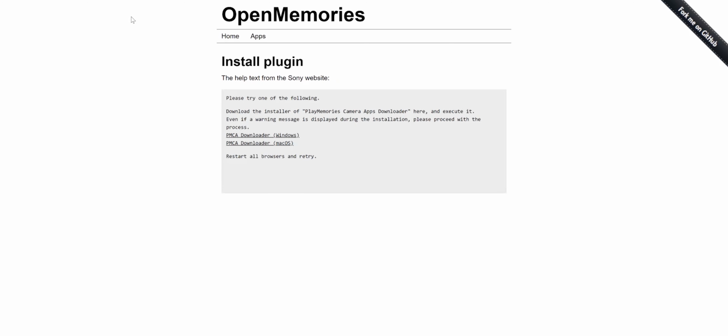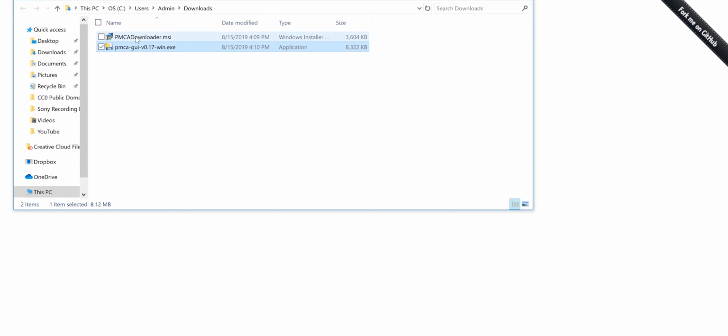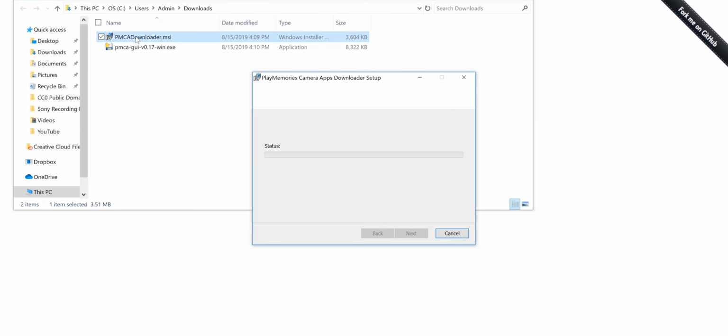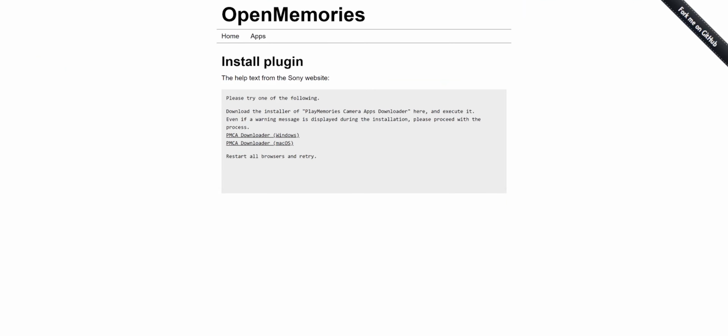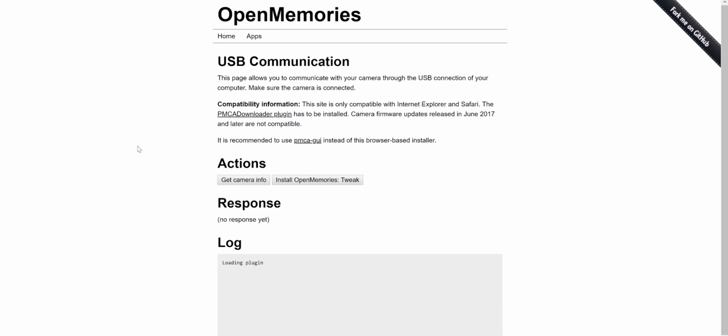It'll open this page right here. Depending on what operating system you're on, Windows or Mac, make sure you click the correct one. I'm on Windows, so I downloaded the Windows one. Once you have finished downloading that, make sure you install it. And once that's done, you're going to want to go back to the original page.